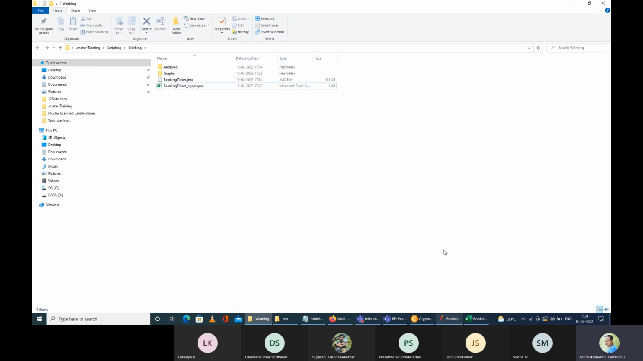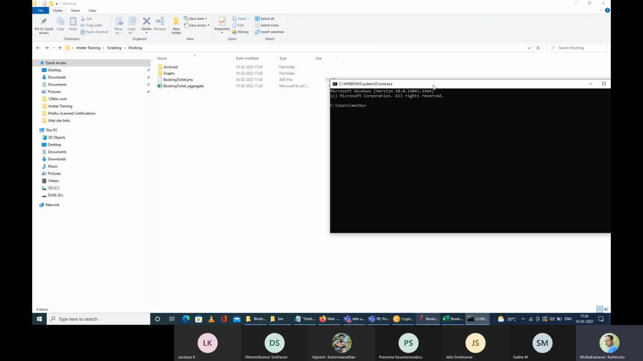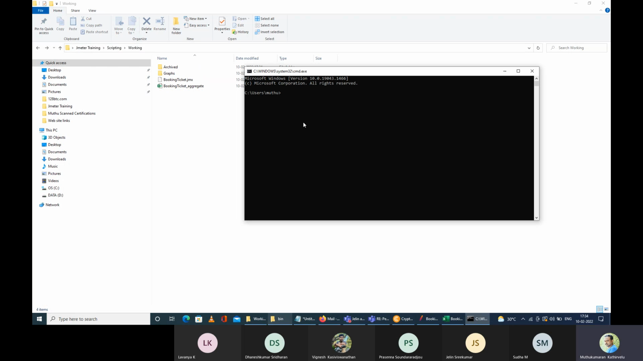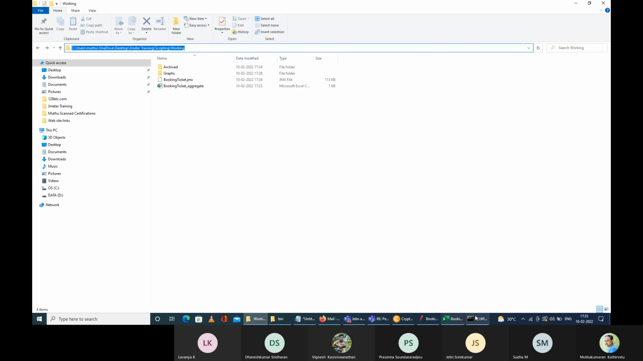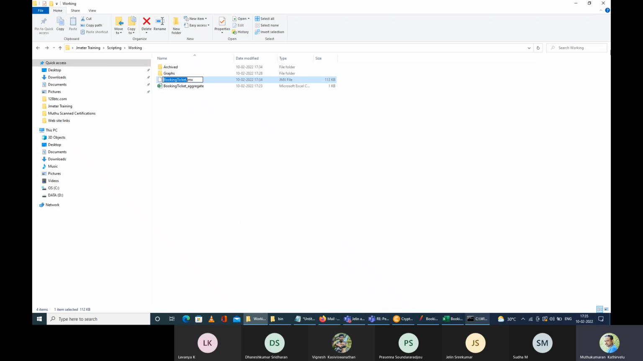How we run the test is normally using the command prompt, cmd, where we have to go to the JMeter bin folder. So here I'll give cd, then I'll give D, navigating to the D drive. Then I have to give jmeter -n -t. I'll explain the purpose of these parameters. Then followed by the script name, slash booking ticket.jmx, right?